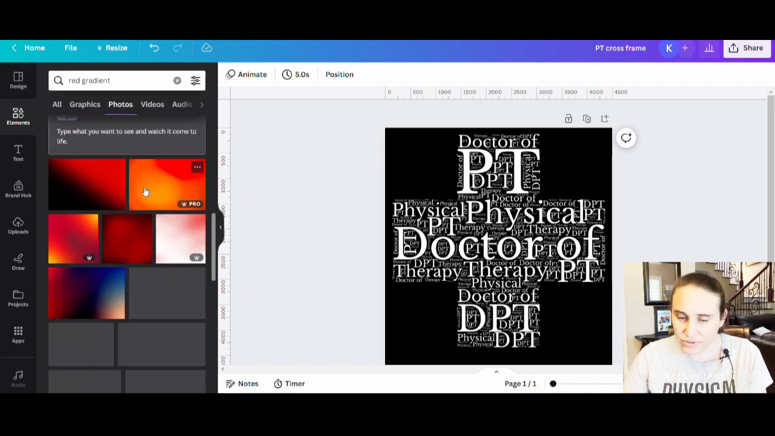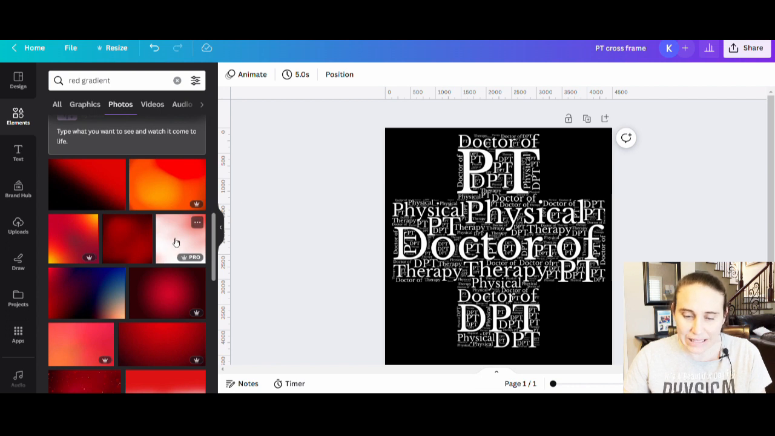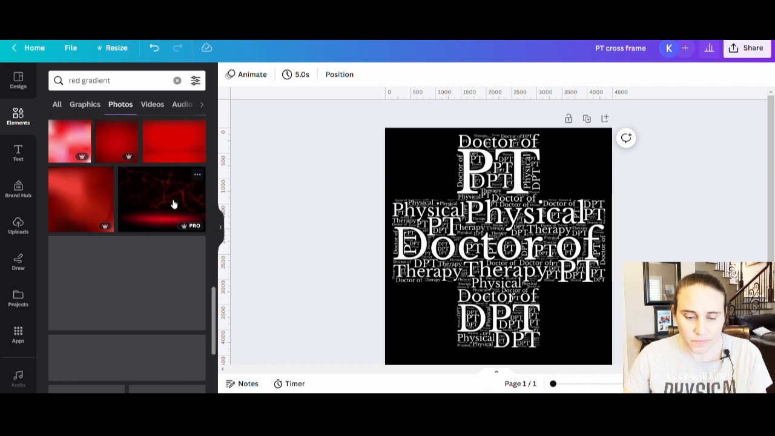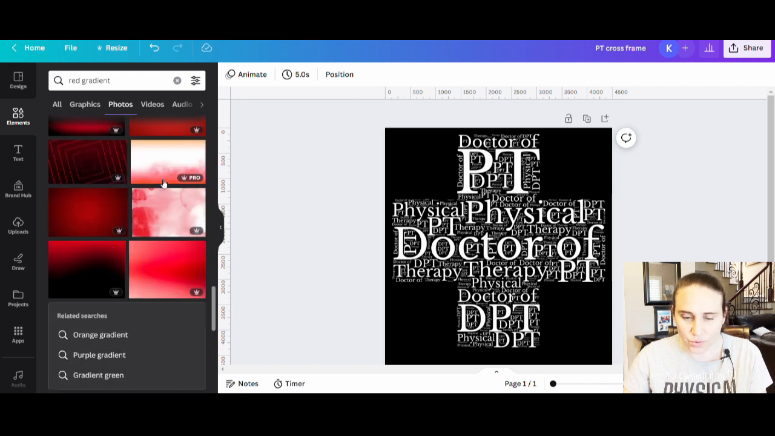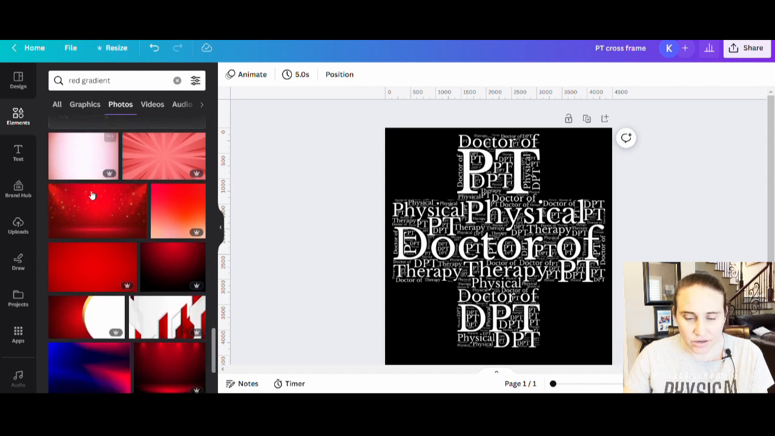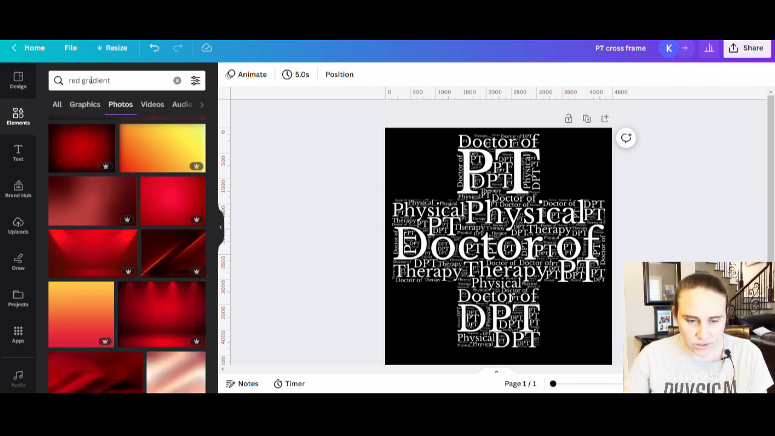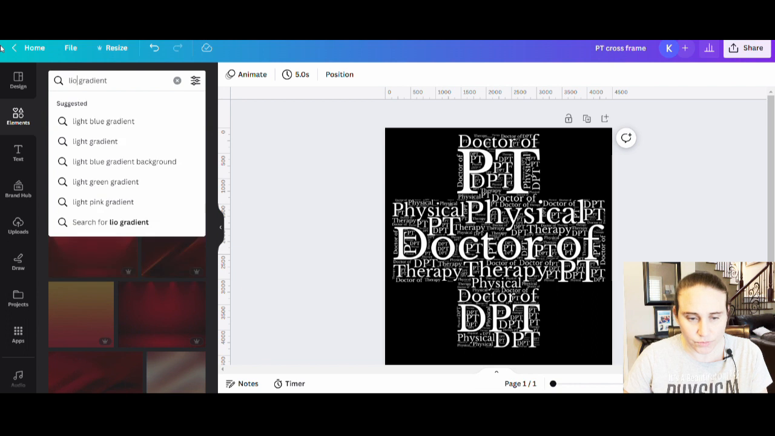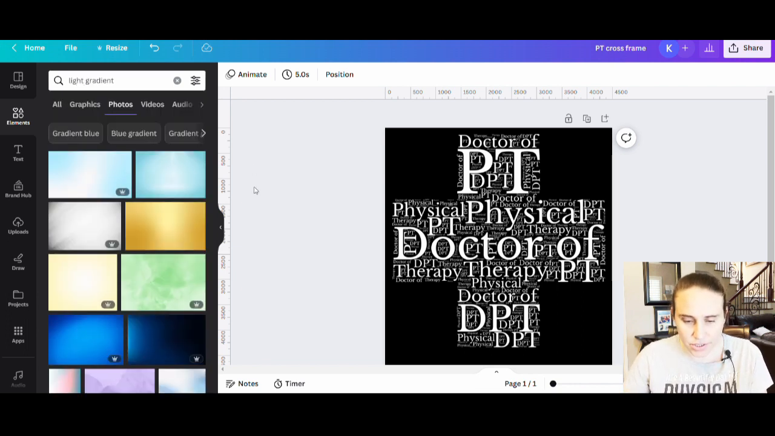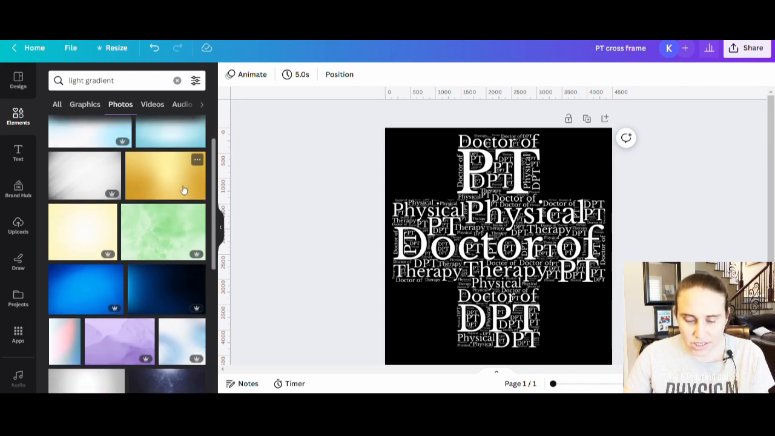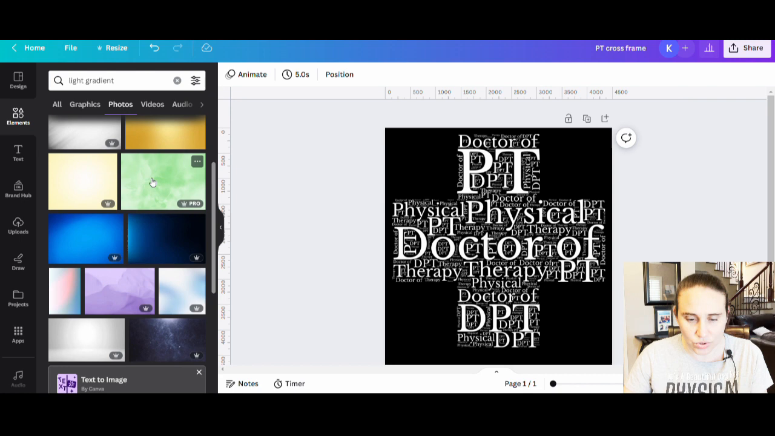I want it to be pretty light, but I could do something really light like that where I just have the light going into the red that way. There's another one there, some little splotchies, a little bit there. So I'm looking for something light colored. What if I put light gradients? Light gradient. Okay, so now it's giving me different light gradients. So there's some blues there. I still do kind of like the gold.